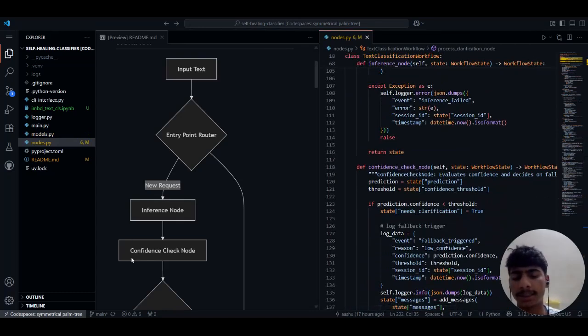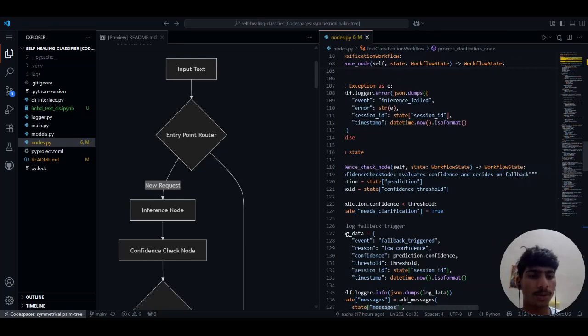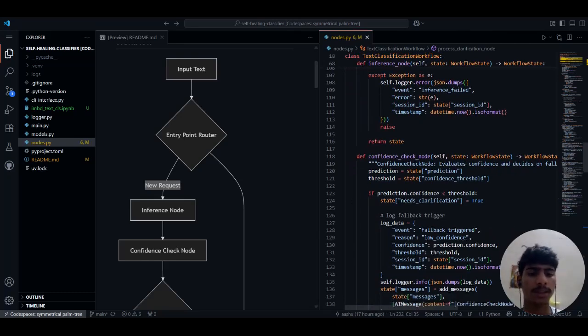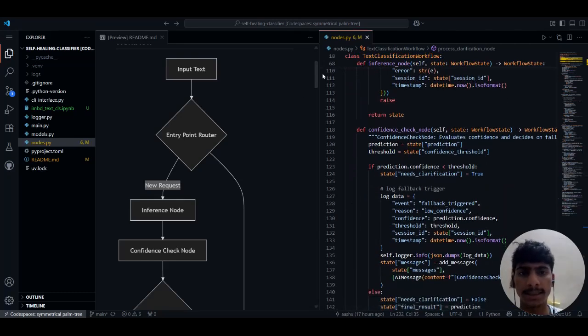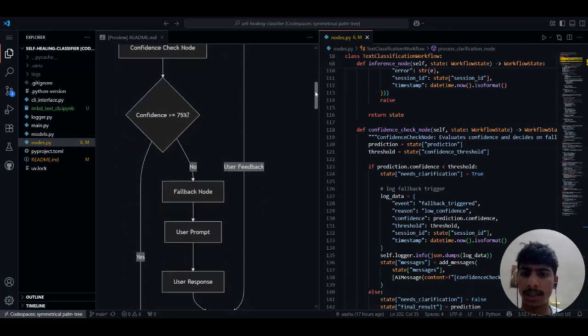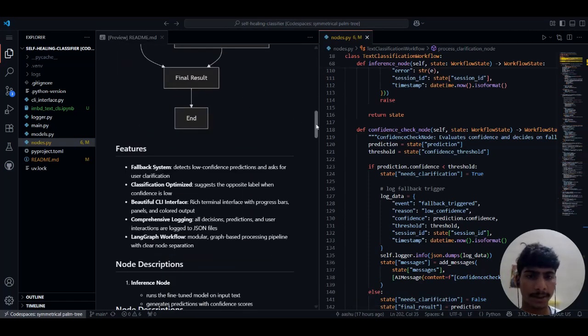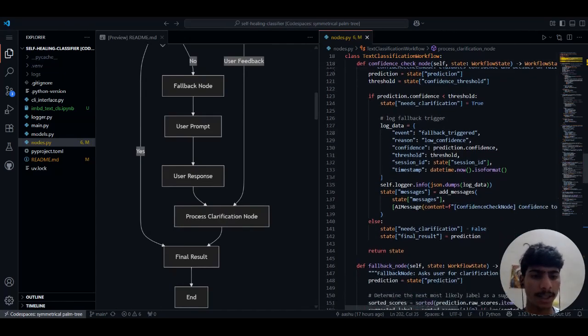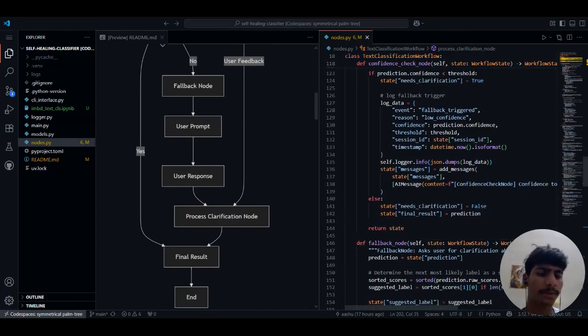Then there is another node, that is confidence check. In this confidence check node, we evaluate the confidence of the model prediction. We set some threshold. If the model confidence is less than that threshold, then another node, the fallback node, gets triggered, and if not, we finally print the final result. We also did the logging of this fallback trigger part, and if it is not triggered, then we return the prediction.